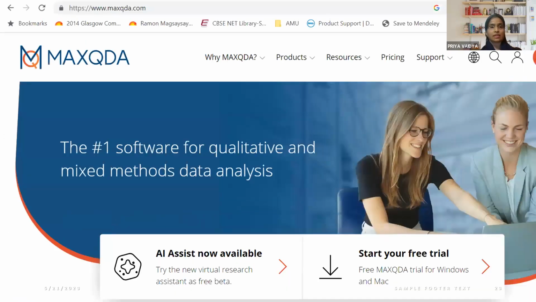So this is the website of MAXQDA, from where we can download our MAXQDA software. We can see that from this part we can download our free trial.